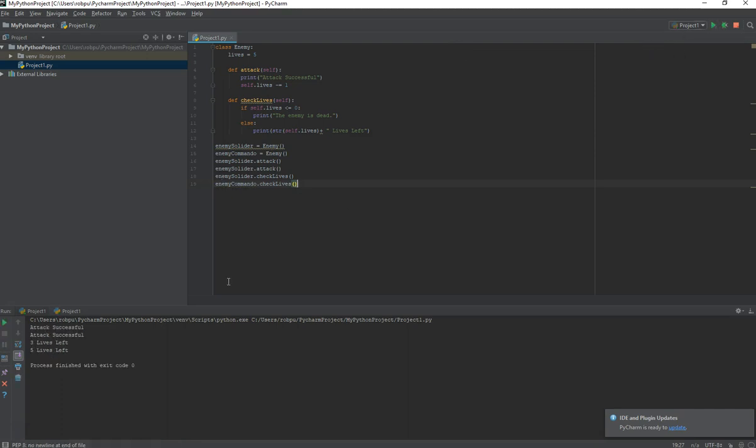Now if I run this, it's going to tell you the attack was successful twice against the enemy soldier. Then the enemy soldier has 3 lives left, and the commando has 5 lives left. So you can see that basically what you're doing here is you're taking this class and assigning it to a variable. And then anytime you reference that variable, it's going to look into whichever class it's assigned to.